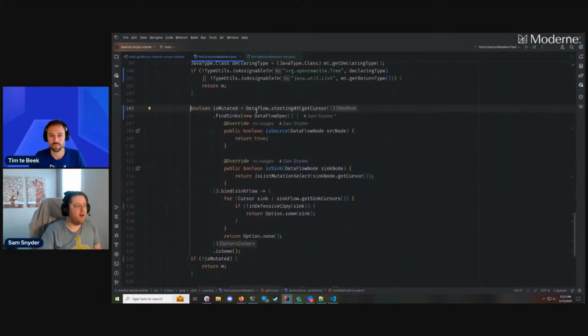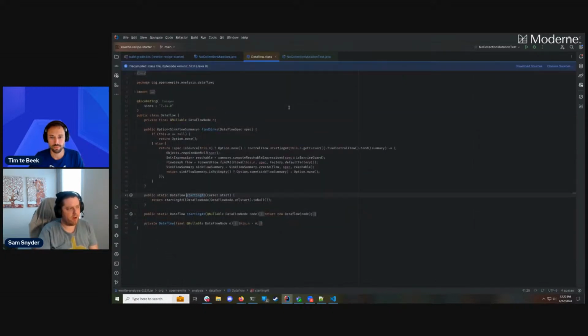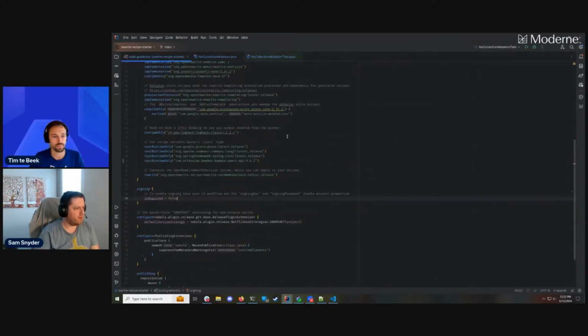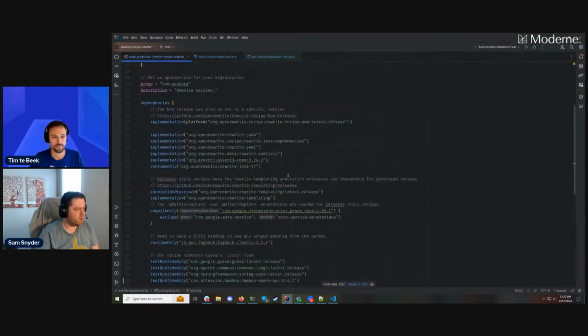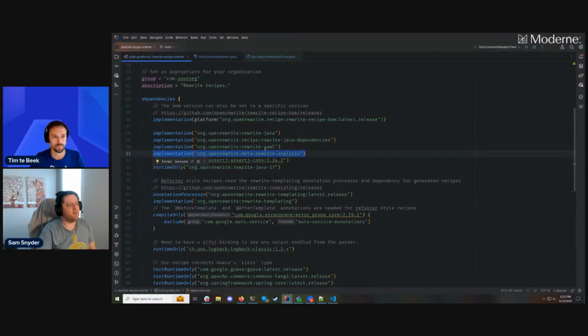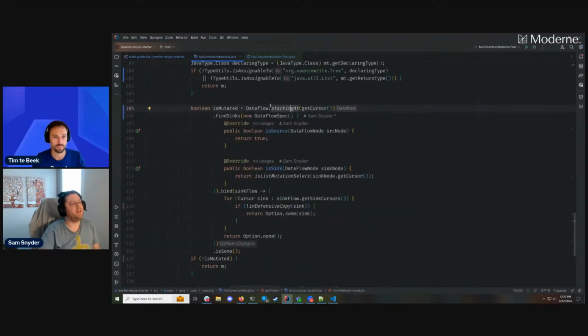And you initiate a data flow analysis with this data flow starting at method, which, as Tim posted earlier, is defined in the rewrite analysis module. And the rewrite analysis module is one under the org.openrewrite.meta namespace. So you'll need this dependency in order to take advantage of this capability. It's not in rewrite core. But once you've taken that dependency, you can invoke data flow starting at and pass in a cursor to provide the starting point for the data flow analysis.